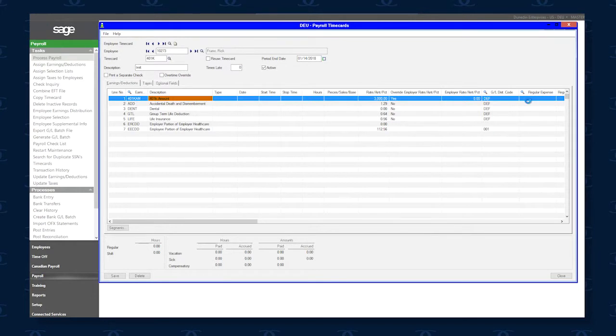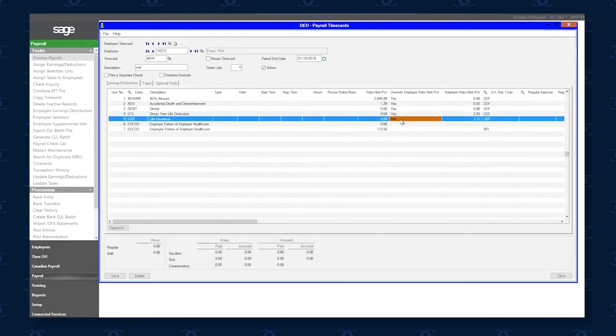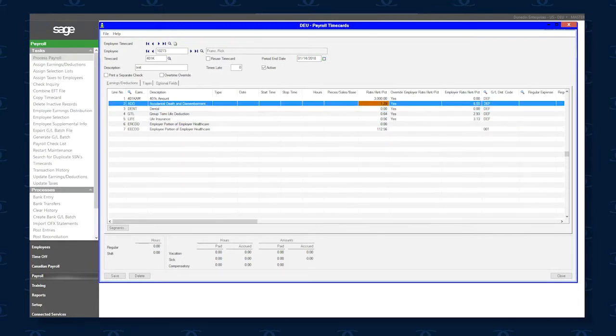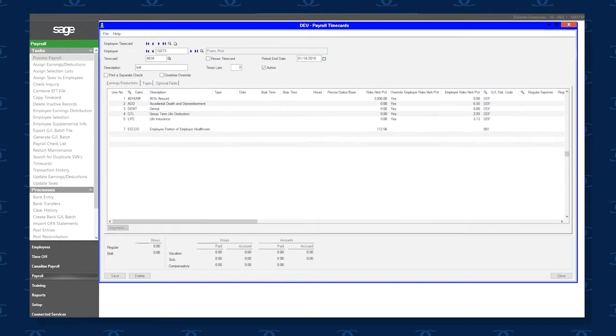If you need to review the employer portions, double-click in the field Override Employer Rate Amount or Percent. The employer portions will display in the next field. My next step is to zero out the employee's deductions. You'll want to carefully consider the ramifications of changing the employee's deductions, including those that may affect year-end reporting.